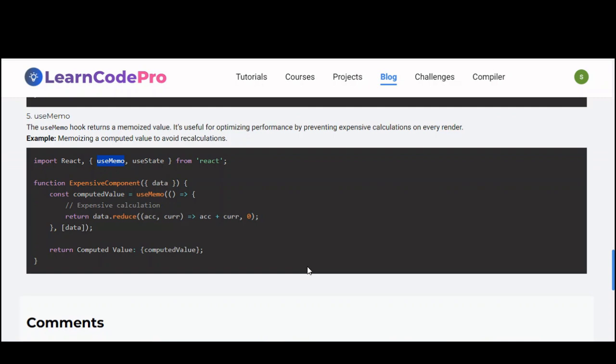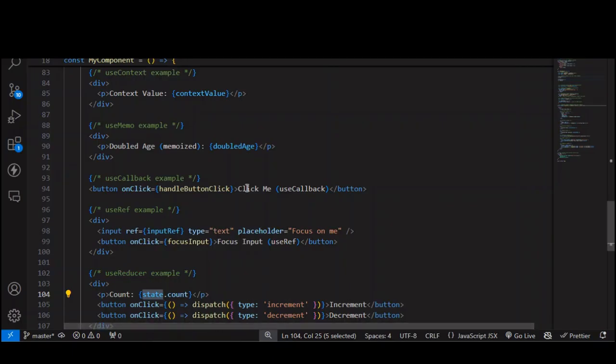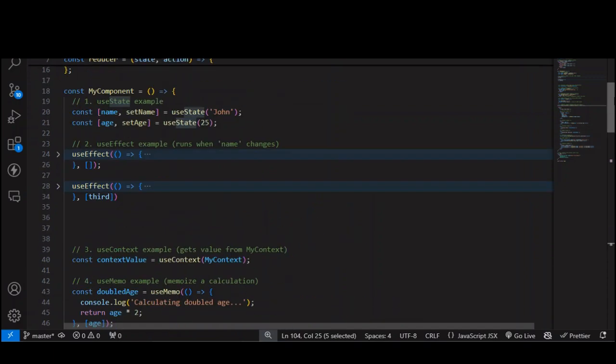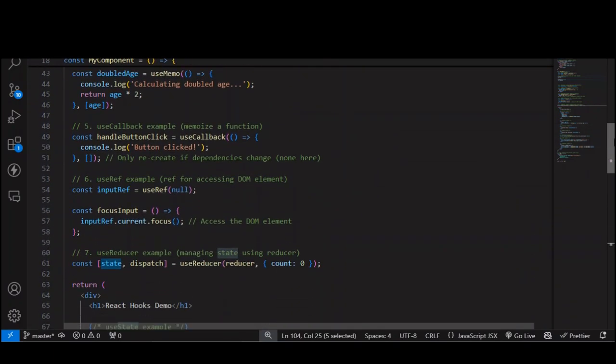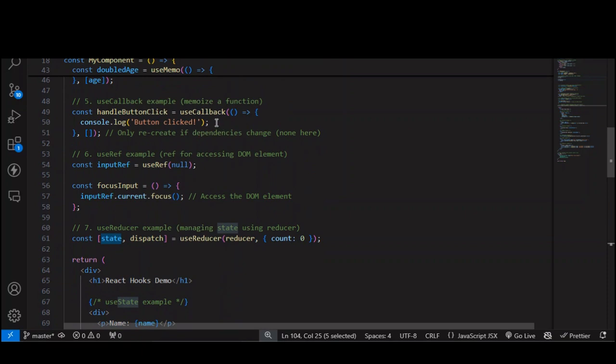But if you are using the useCallback hook, just like here, let me show you. The useCallback hook returns a function. It is not returning a value. If you want to perform a function, then you will use the useCallback hook.